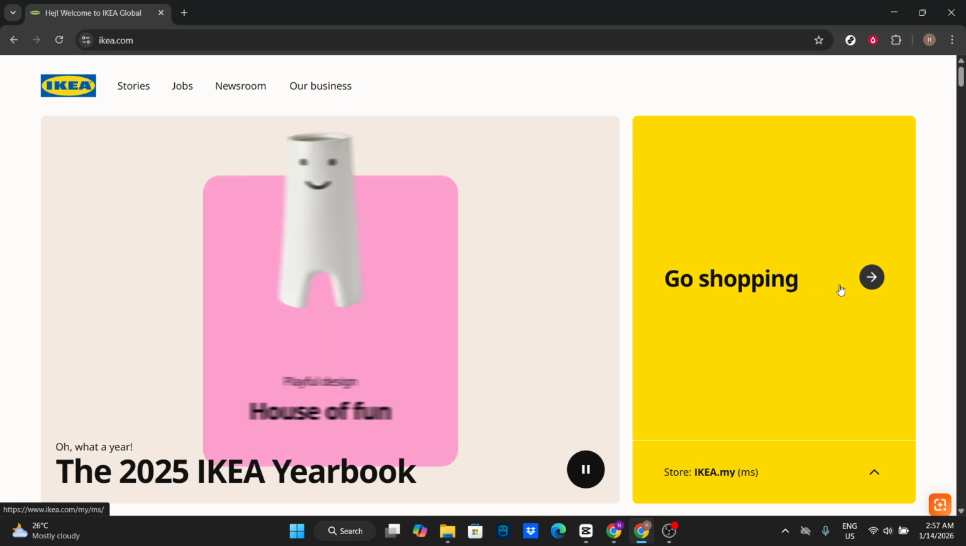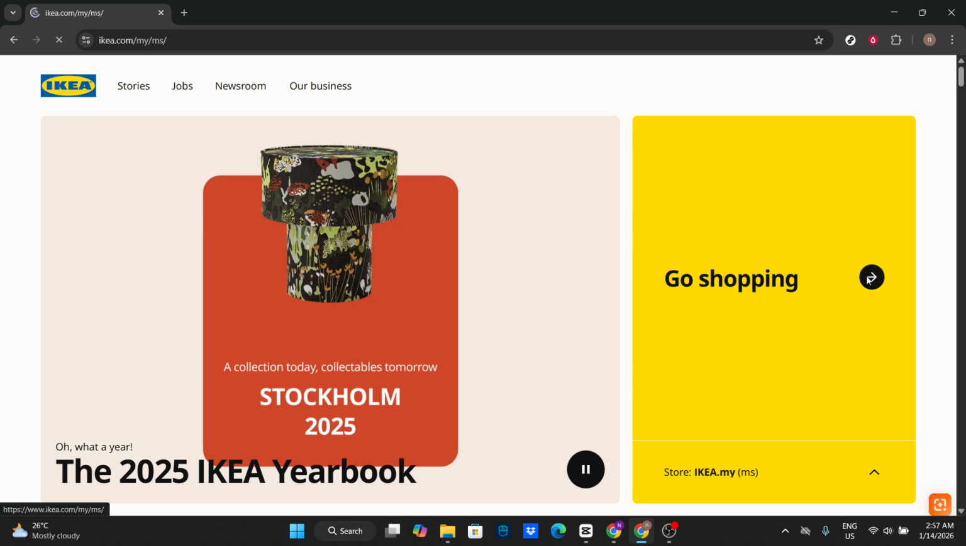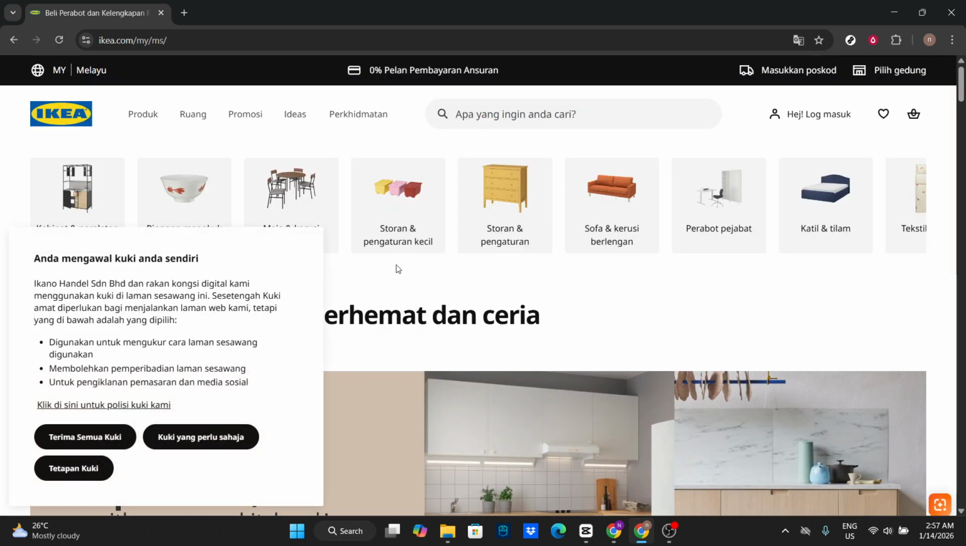When you've found the right market, click Go Shopping. That takes you into the local IKEA site. Give the page a moment to refresh. You should now see that the site language has changed along with localized content like prices and product availability.